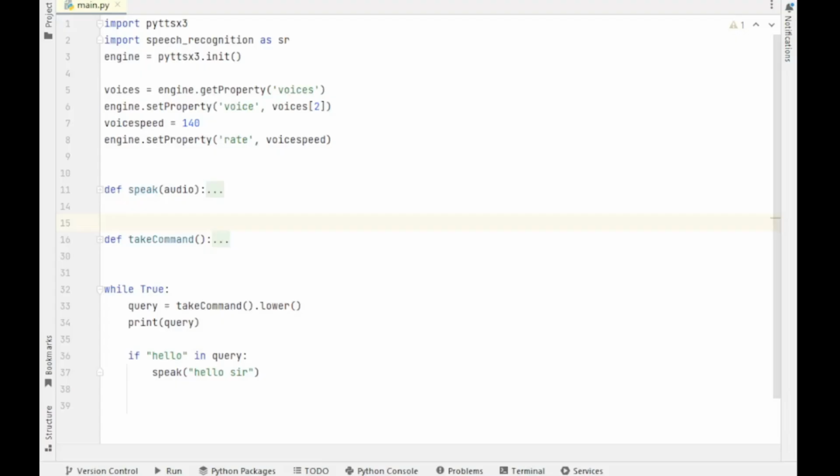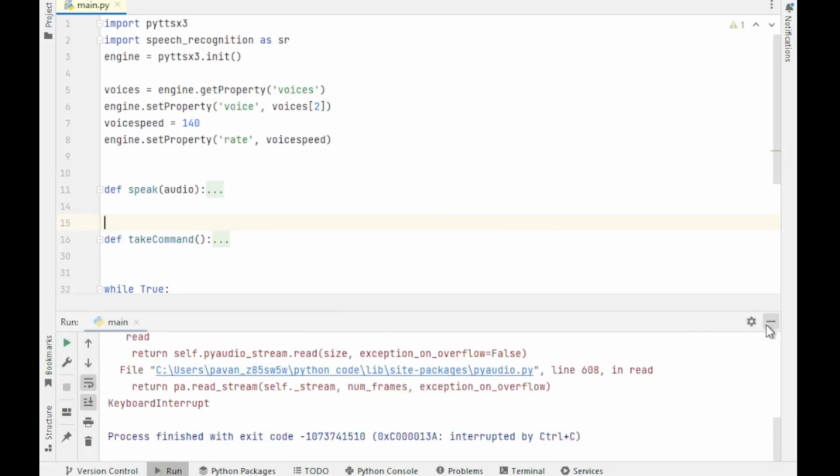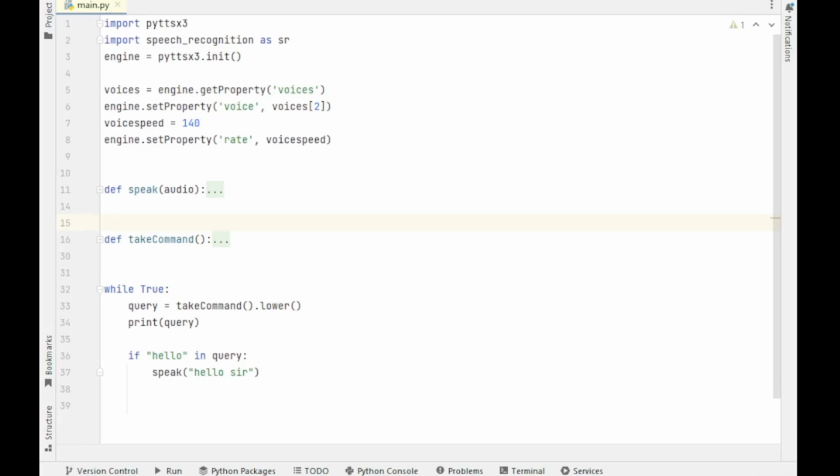As you remember, we had completed this part of the code in our previous video: the speech recognition and the audio library. I'm going to test it and show it to you once again. Hello. Hello, sir. As you can see, it works perfectly.